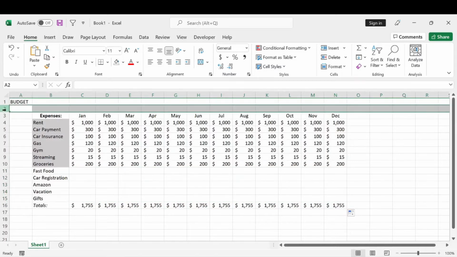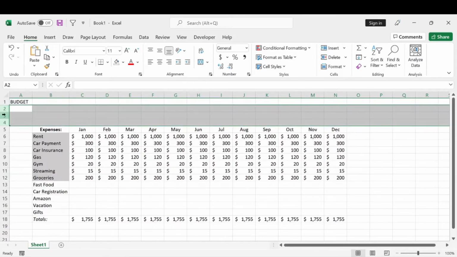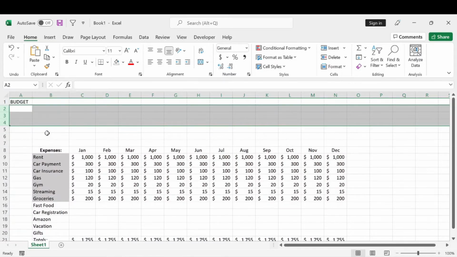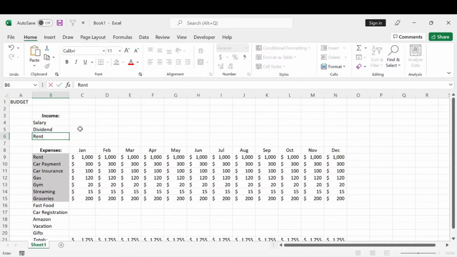All right, so now what we're going to want to do is insert a couple spaces up here. I'm just going to insert a few. And we're going to want to track our income now. So this is all the money that we are making. That can come in the form of your salary. Maybe you have dividend stocks that you collect on a quarterly or monthly basis. Maybe you have a couple rental properties and you're collecting rent off them, and any other source of income that you might have.